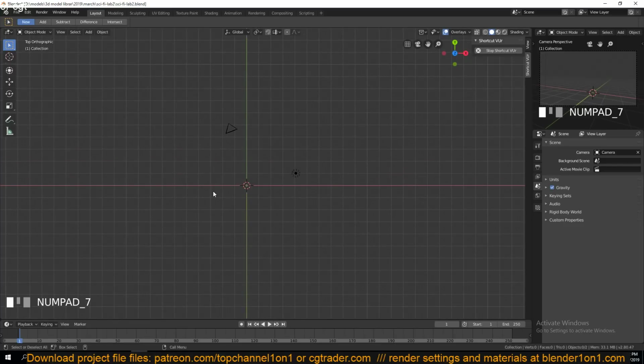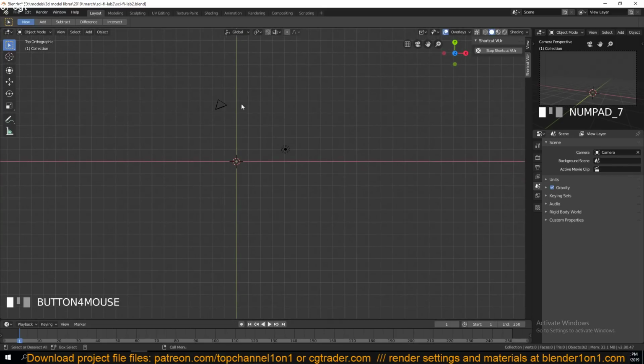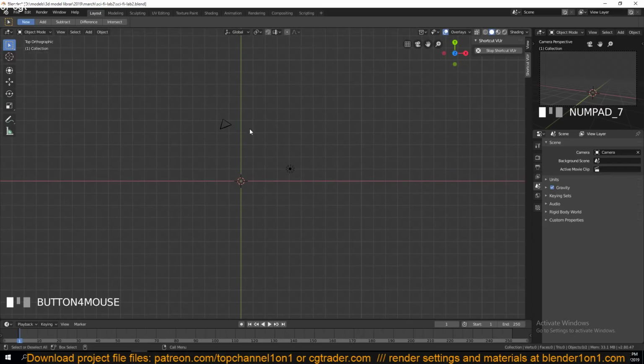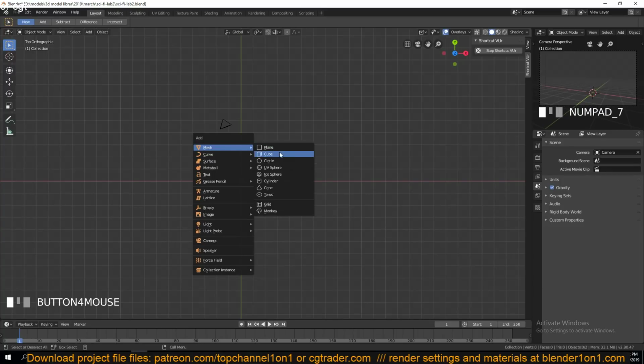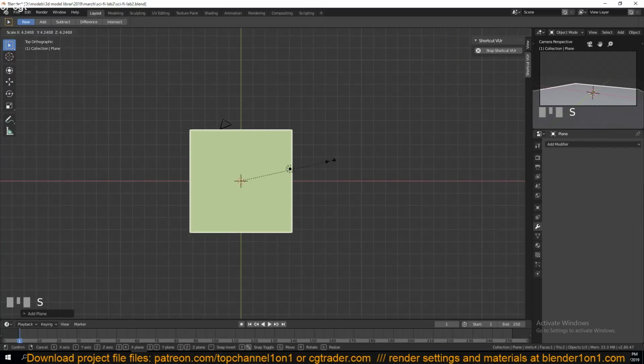So let's start by creating a sci-fi corridor. Since I'm not very good at sketching, I'm just going to block this out using a few polygons, and then we can add more details later. So yeah, let's begin with a plane, a simple plane.